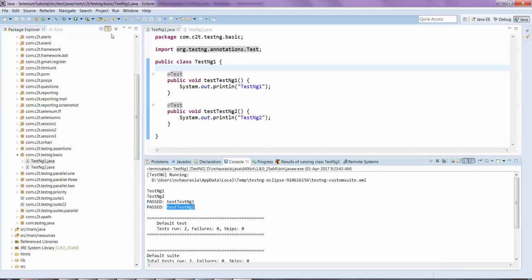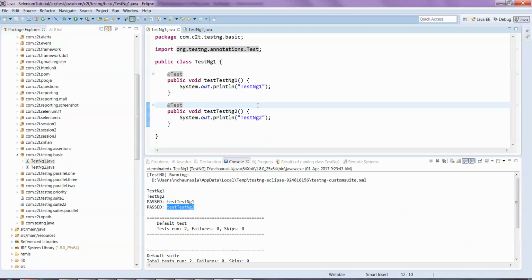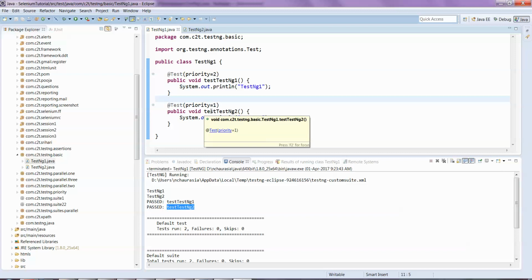Okay, it might happen that I want to change the priority or the order in which they get executed. So I can pass the second test case with priority 1 and this one with priority 2. So first this one will run. The one with the lower priority is executed before the test cases with higher priority. Okay.